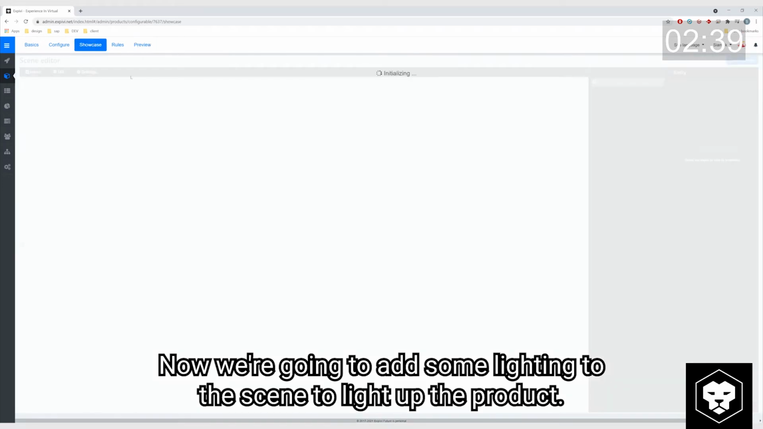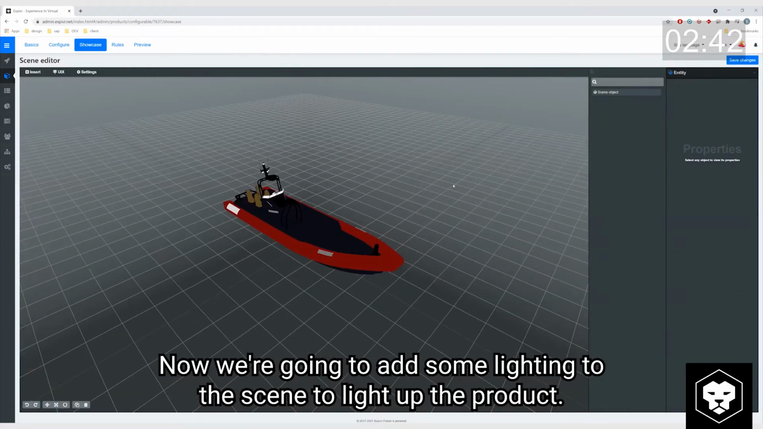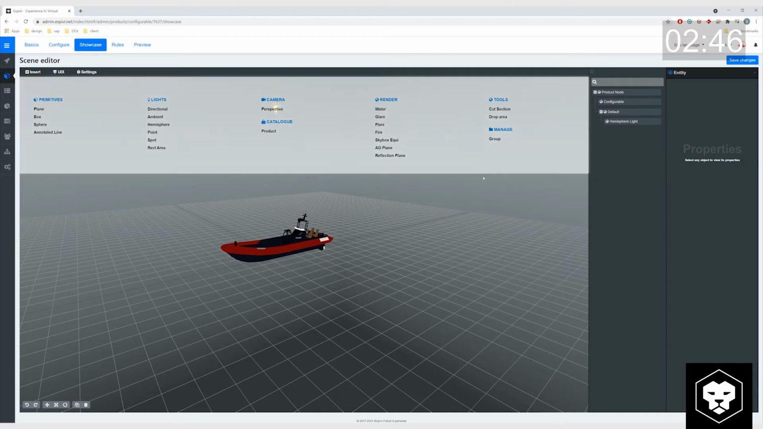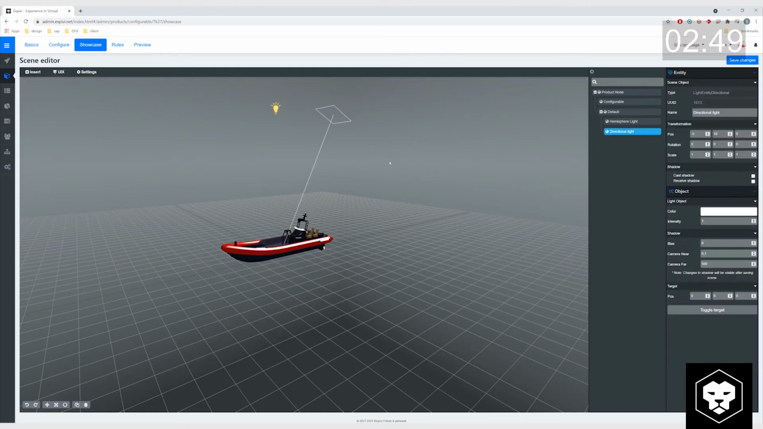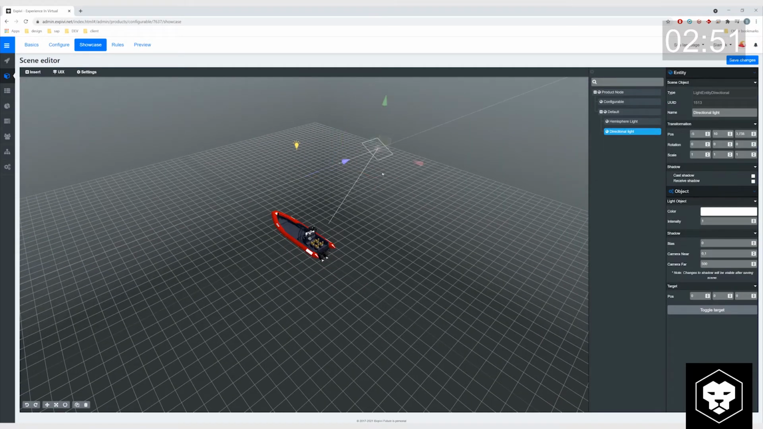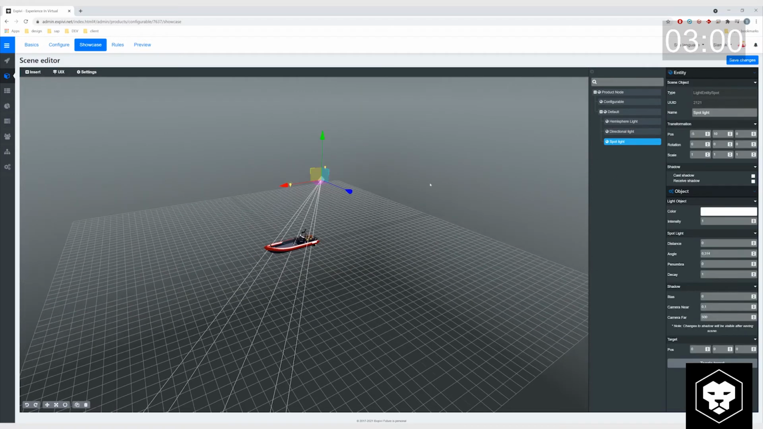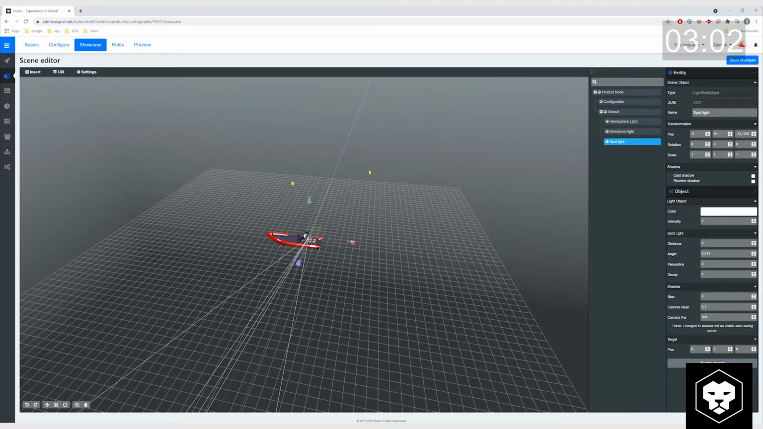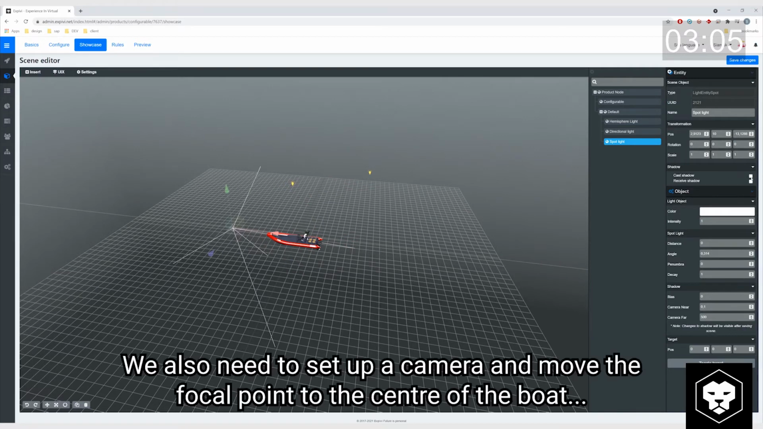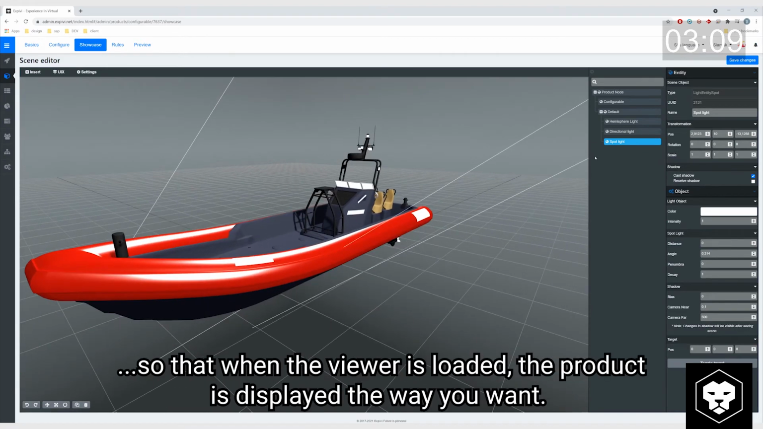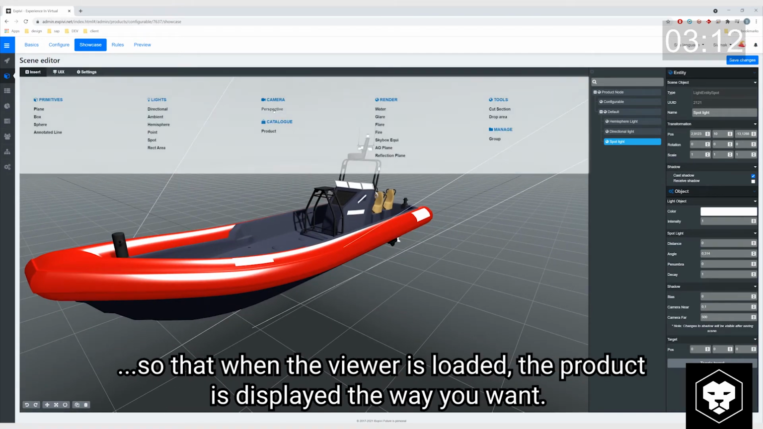Now we're going to add some lighting to the scene to light up the product. We also need to set up a camera and move the focal point to the center of the boat, so that when the viewer is loaded, the product is displayed the way you want.